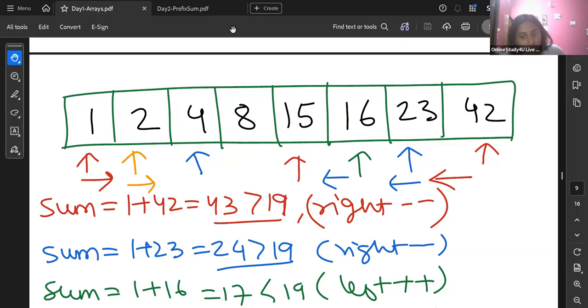Kritika, you were not able to see the screen. I'm not sure why. Everyone was able to see, so maybe some network issue from your side. You'll get the PDF and everything. I'm not sure why you were unable to see.